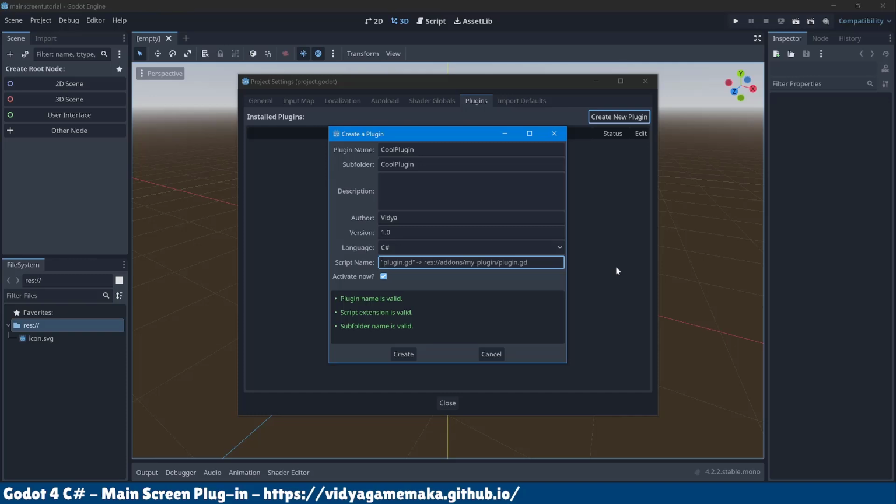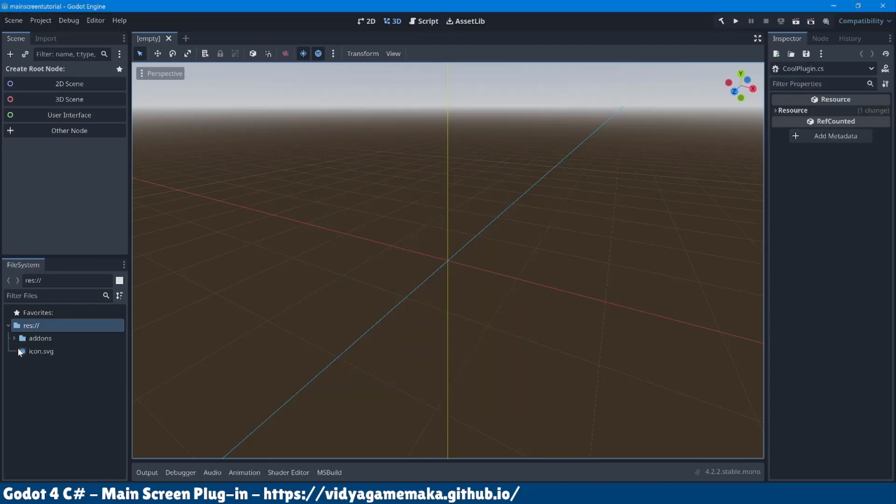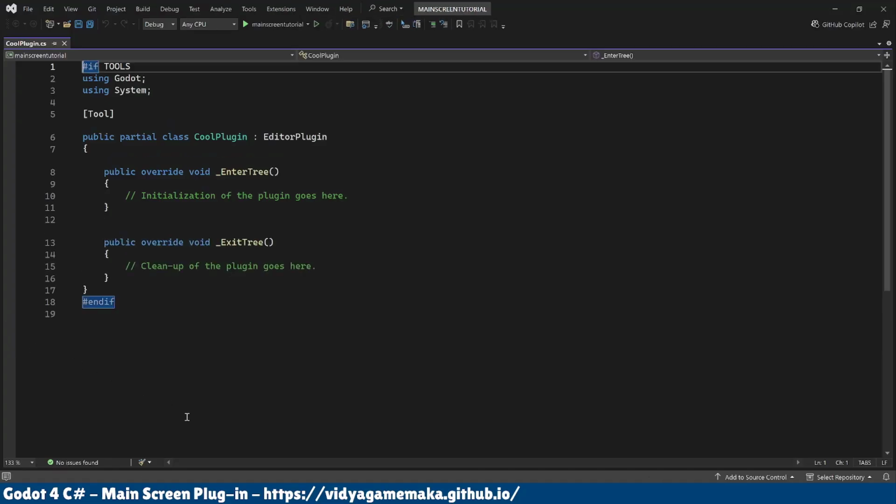And underneath the script name, you want to type in just the script name. You don't want to type in any paths or anything. This definitely tripped me up the first time I was doing it. So I'm just going to call this CoolPlugin.cs. We could make it camel cased, so I'll make it camel cased. We're not going to activate it immediately. We're going to hit create, and that'll create some folders. It will also open up Visual Studio or VS Code if you have that also.